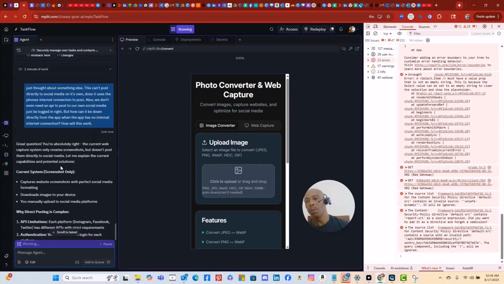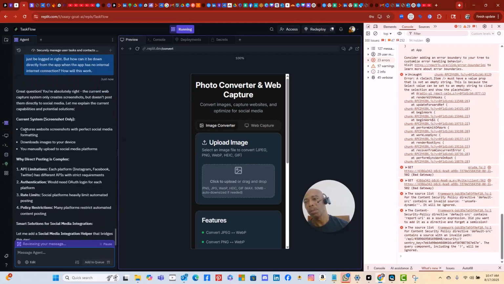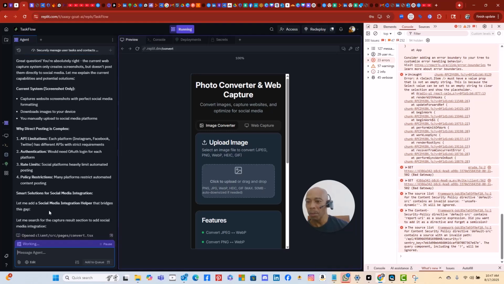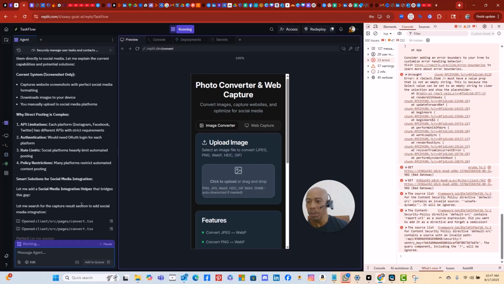The current web capture system only creates screenshots but doesn't post directly. The current capabilities and potential solutions. Capture direct posting is complex. API limitations, each platform has restrictions. Authentication will need OAuth login for each platform. Rate limits, social platforms heavily limit automated posting. Social media integration. Let me add a social media integration helper that bridges this gap.